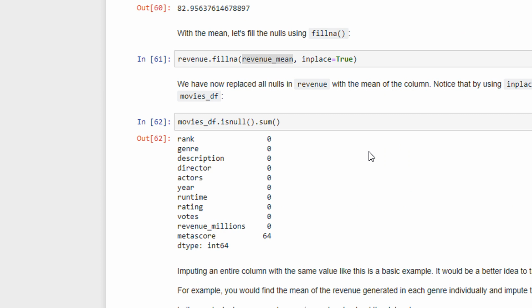Fine. So this is how you deal with null values, by replacing them using mean and other methods.